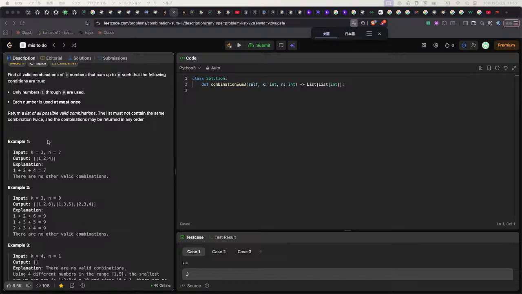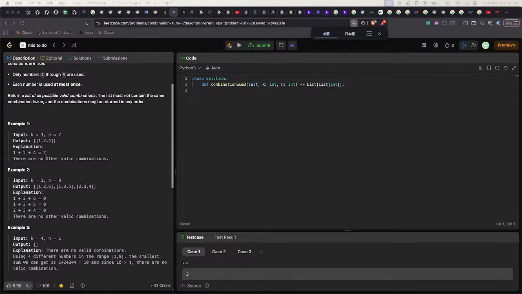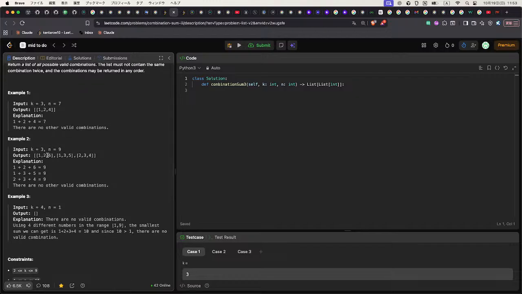So let me take a look at example 1. K equals 3, n equals 7. So there is one valid combination, 1, 2, 4. They sum up to 7, and the length is 3. And for example 2, k is 3 and n is 9. So we have 3 valid combinations.